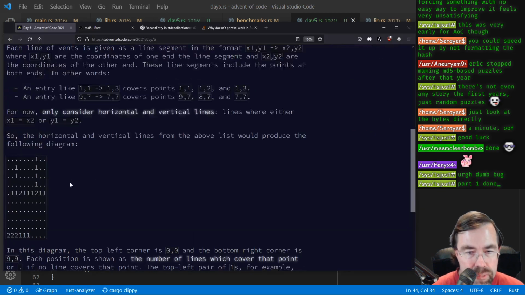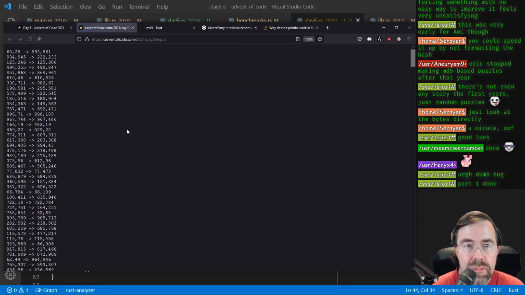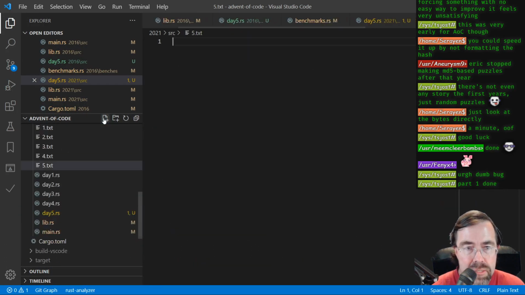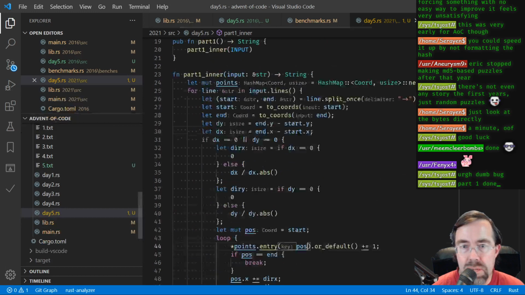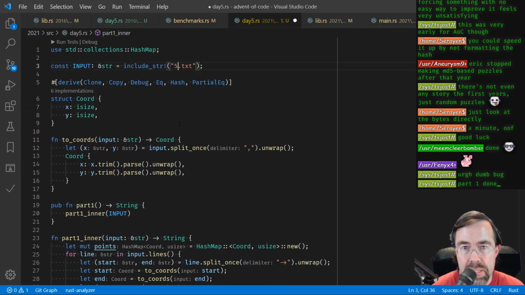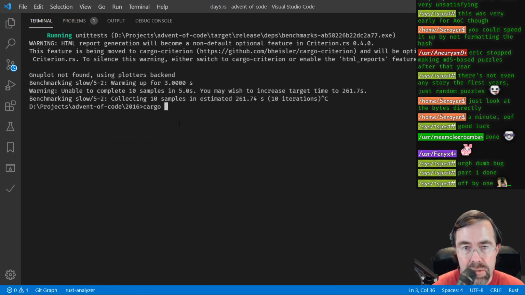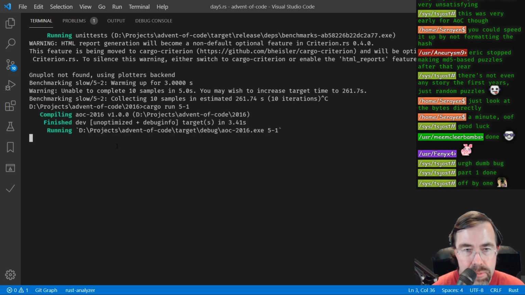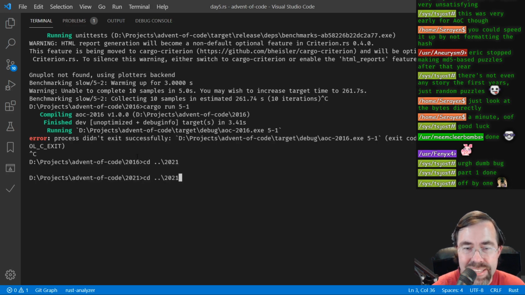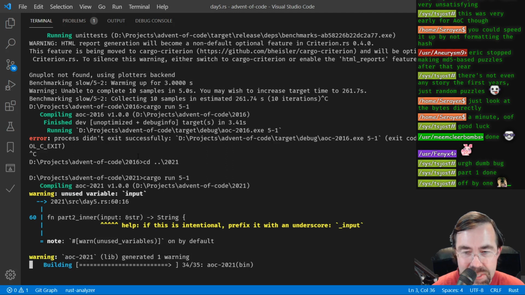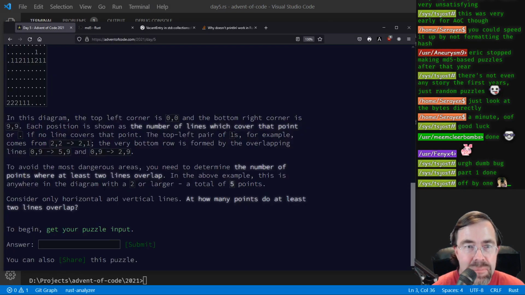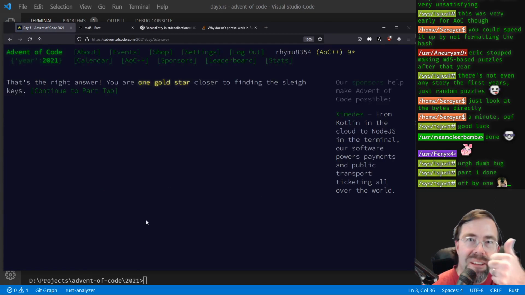and get my actual puzzle input. Here it is. Make a new file called 5.txt. Paste the text in there. Close it up. Make sure it says 5.txt at the top and cargo run 5-1. And compute. Oh, I'm in the wrong directory. I'm like, why is this taking so long? It's 2021. 5,690. Yay! On to part 2.